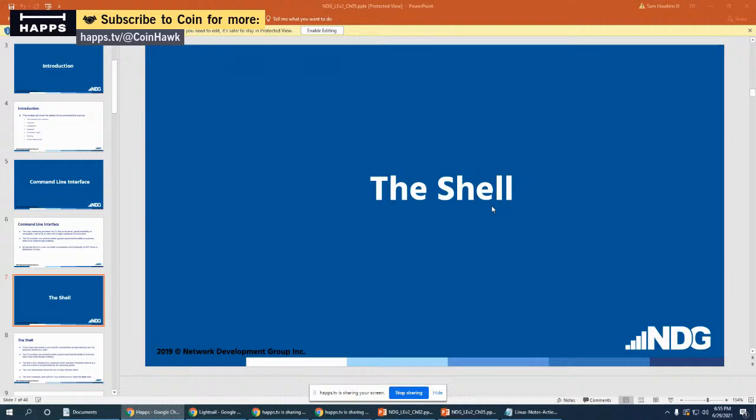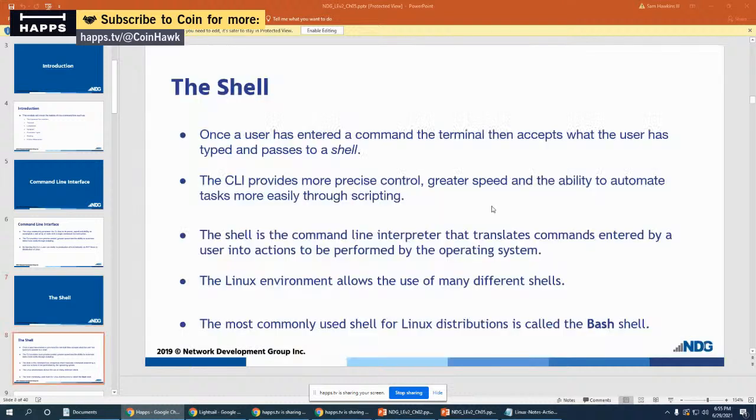So yeah, the shell. We're talking about, when we hear the shell, once you've entered into that terminal and you have been accepted, then you are dropped into what's considered the shell, right? CLI provides more precise control, greater speed, and the ability to automate tasks more easily through the use of scripting. The shell is the command line interpreter that translates the command entered by a user into actions to be performed by the operating system. The Linux environment allows the use of many different shells.